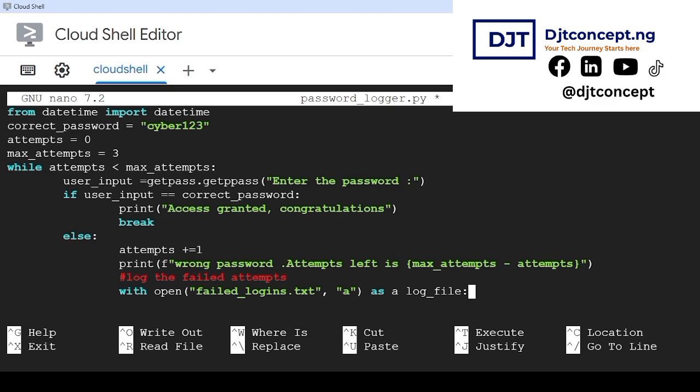This one means, when we say with open, this file, it opens the failed_login.txt, and then what it does is it opens it in the append mode. Then the with statement ensures that the file is automatically closed if an event occurs. So the file object is assigned to the variable log_file. That's what it does. So with open is to open up the file failed_logins.txt that we created at that time.